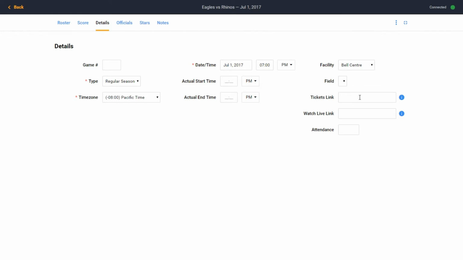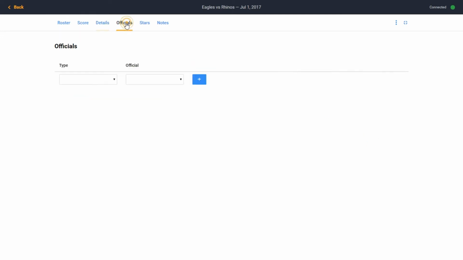A tickets link is if there's tickets being sold to watch this game, so we put in ahead of time. Same thing with a watch live, there'd be a link to watch the game live, so that'd be put in ahead of time. And the game attendance, so if say 5,300 people attended the game to watch it, then you can put the game attendance in.